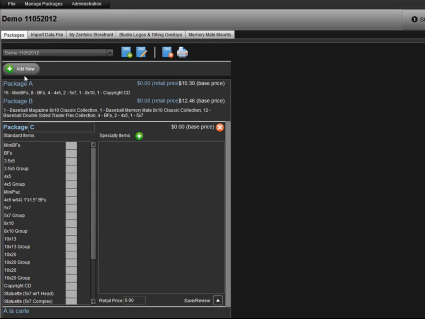We're going to call this package letter C, and you'll see here all the products for package B with a price included for your cost. Let's say for package C, we're not going to include any standard print sizes or anything from this left-hand column. Let's just include a couple specialty items for our package C.